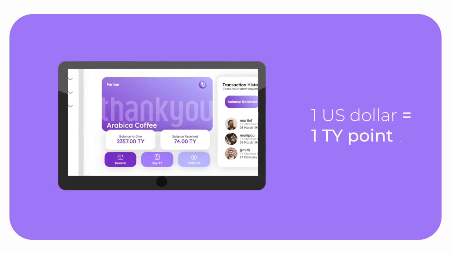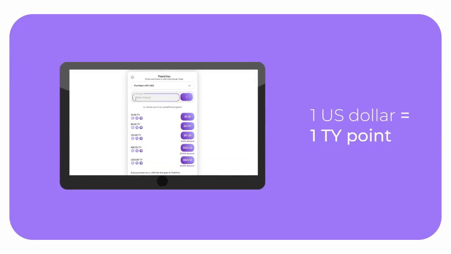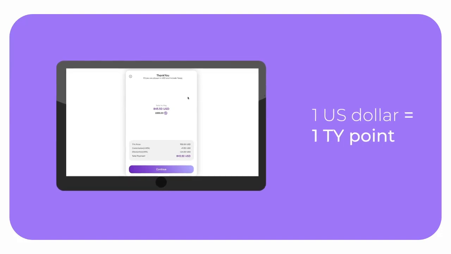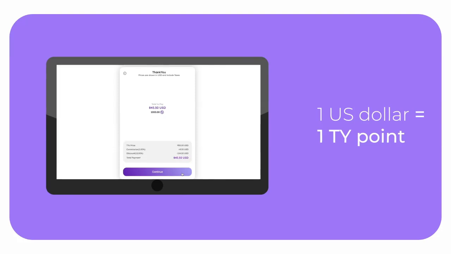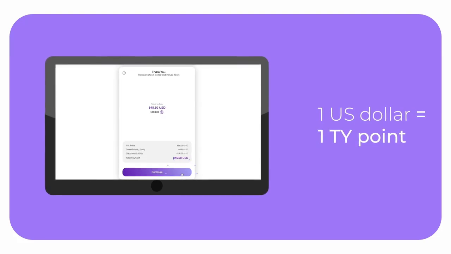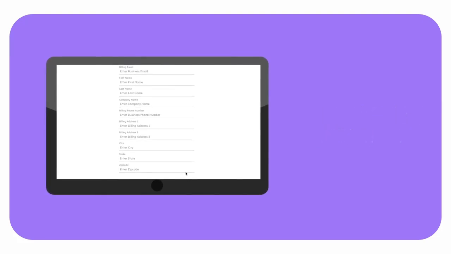Add your debit or credit card or bank account details along with billing info. Please note, a commission is applied to support the maintenance and growth of TY and will be deducted from the points you purchase. Bank transfers take up to 2 business days. For immediate campaign activation, use a debit or credit card.